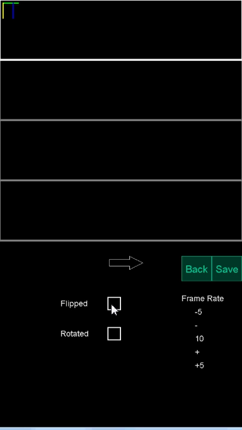You can then flip around. For maze games, it's very useful to be able to flip the sprite around or rotate it so that you don't need to draw the sprite for every direction. And this arrow here will let you move to the next set of animations. You can have any number of animations.